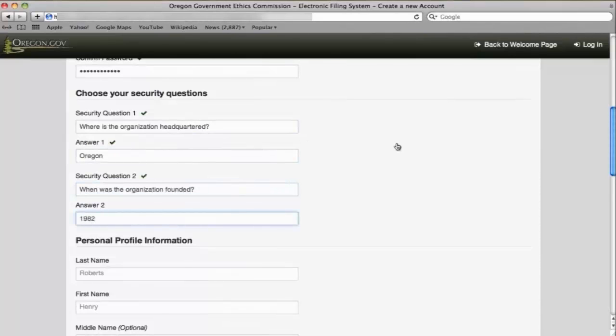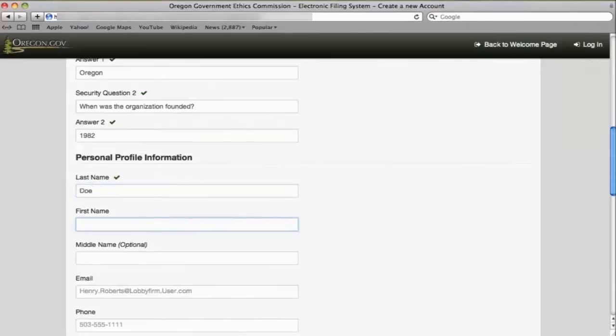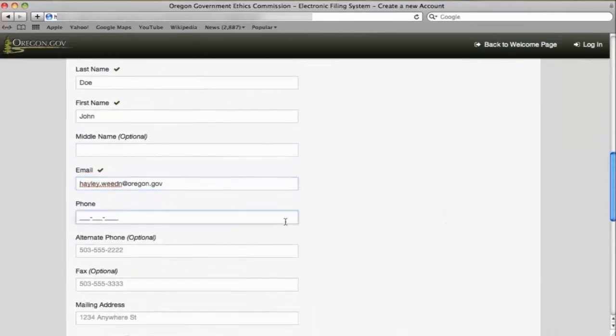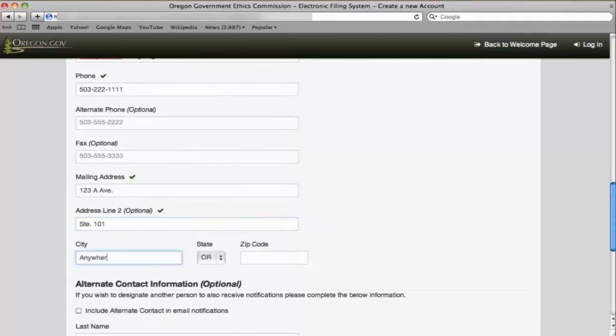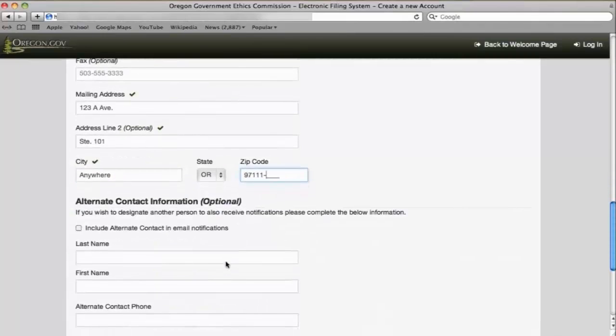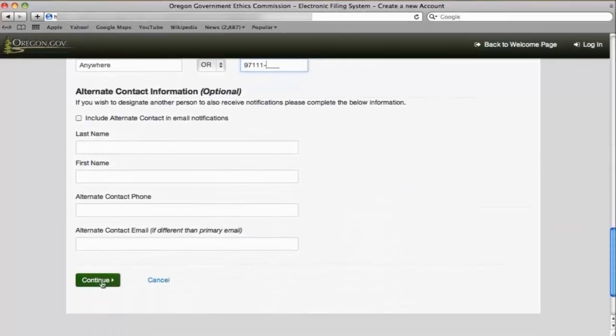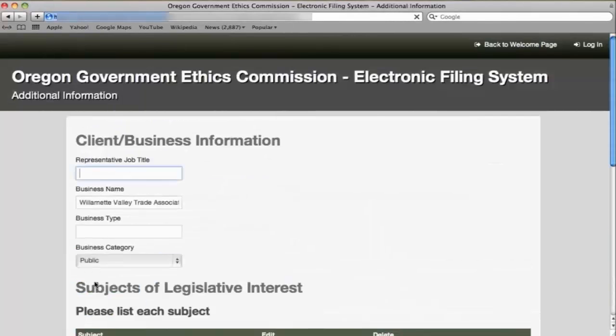And the personal profile information listed for the client can really be that of anyone, but because clients are mostly businesses and organizations, you probably do want to make sure that you list information for a specific individual there who has a primary responsibility on lobbying related matters. Like with lobbyists, though, you can also list a secondary contact person here under alternate contact information, which is optional.